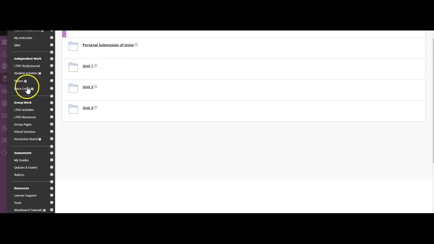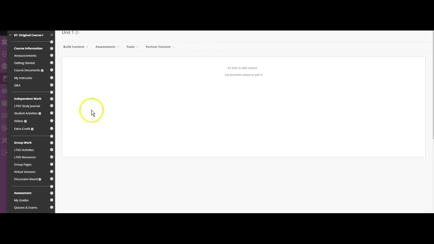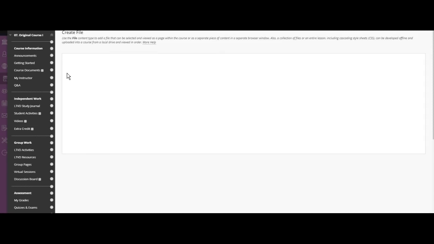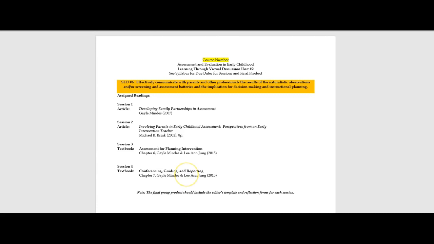So I would have here LTVD activities on my course, okay? And then this is the independent study unit that they're going to do at the beginning of the semester. Under unit 1 right here is where I'm saying I would include this document. So I would upload this document here. You can do file, or you can do item, or you can explain, but I browse my computer here, add the document, and then click submit. Okay, so that is the science behind creating a thematic unit.